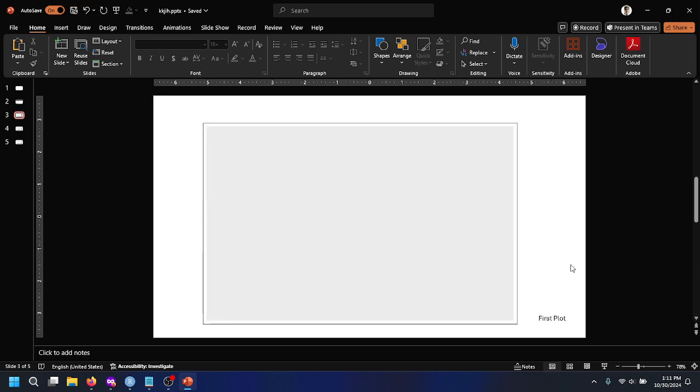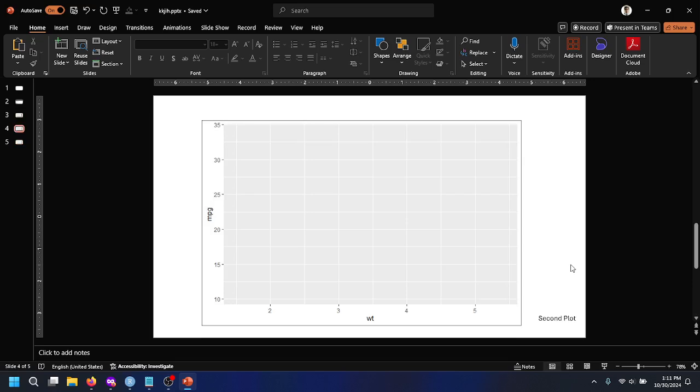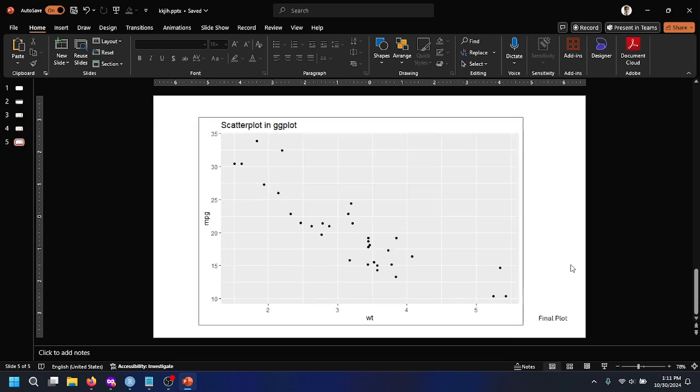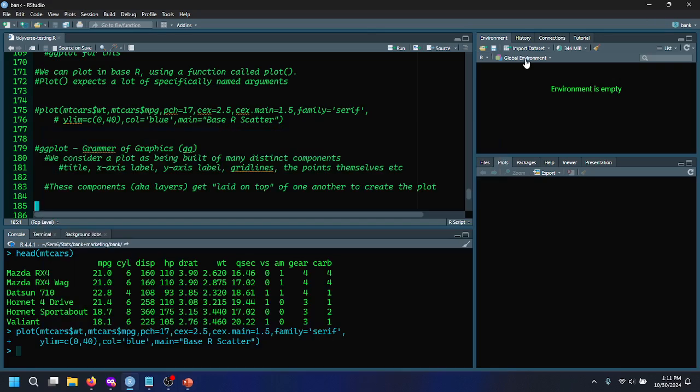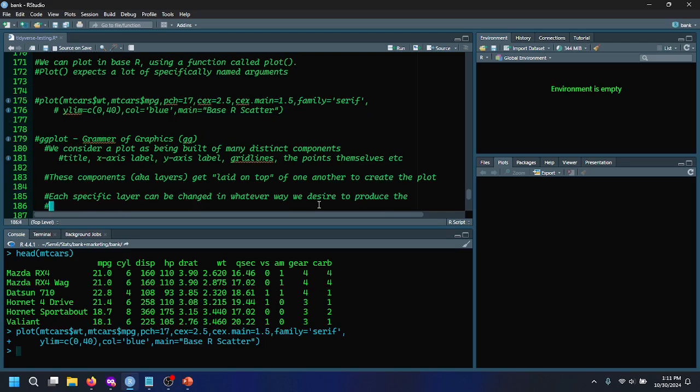We started with a blank canvas. We added our axes and grid lines. And then we added our points and our title to create our final plot. And that's what I mean when I say it uses a component layering system. And the reason why that's super powerful is this. Each specific layer can be changed in whatever way we desire to produce the specific plot we're after.